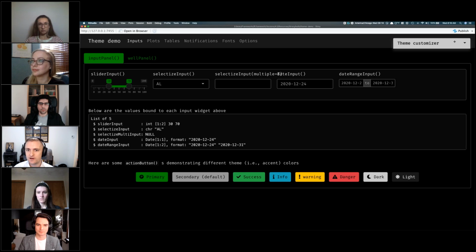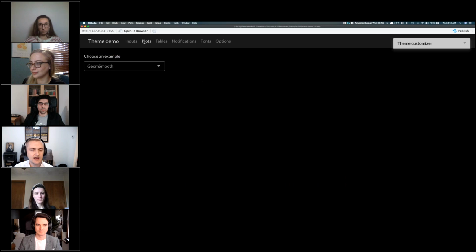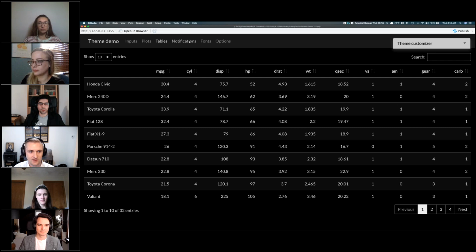I can go to accent colors and say, well, I don't want the primary color to be green. Let's do F0F0F0. We'll make it like a white background or primary color. And now everything is here in white. I can go over to plots and let it load for a second. My CPU is getting some pressure from the webcasting. So the plots here are perpetuated and have been themed as well. The tables are themed to match the background, notifications, all these different things.